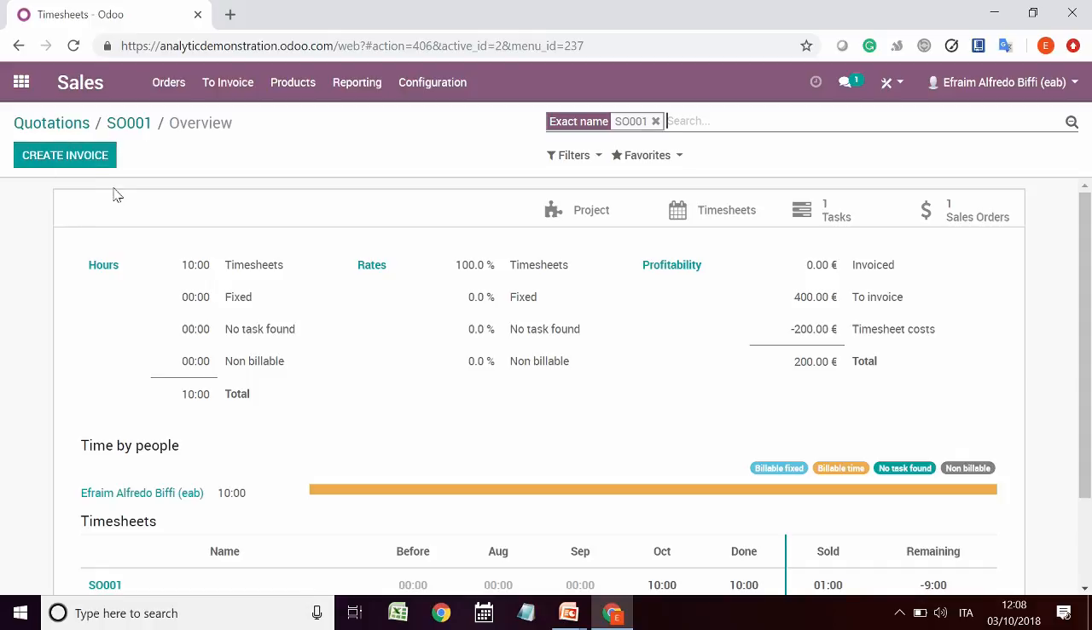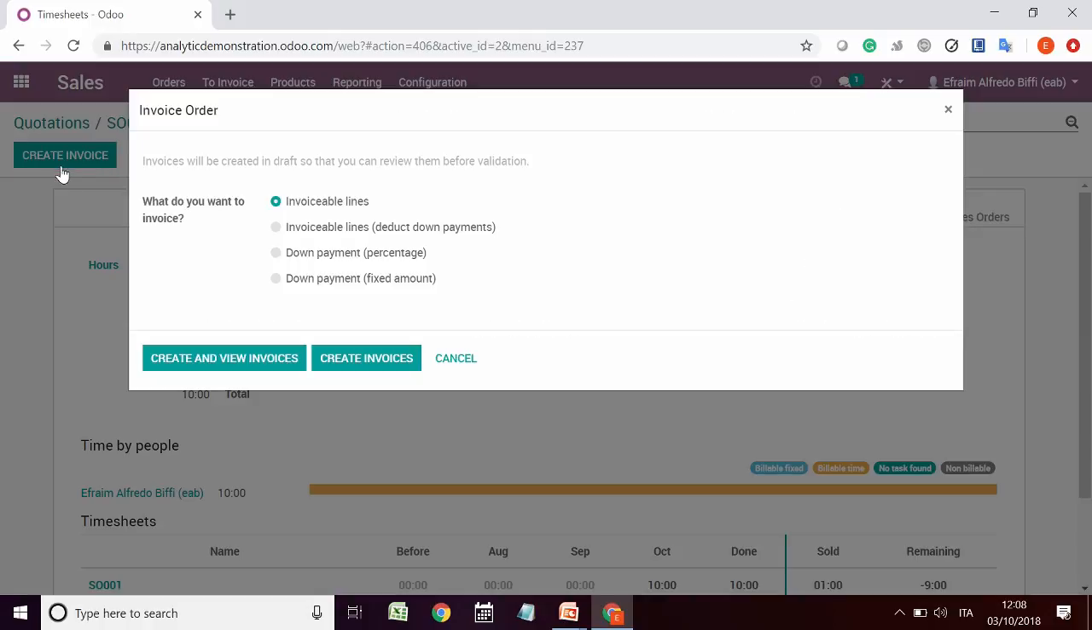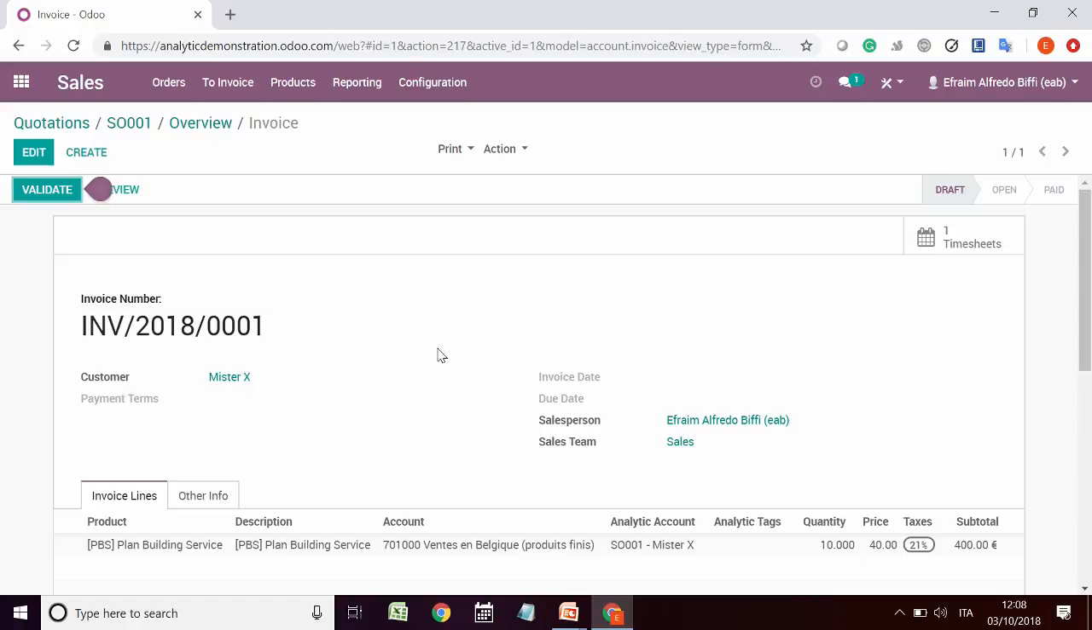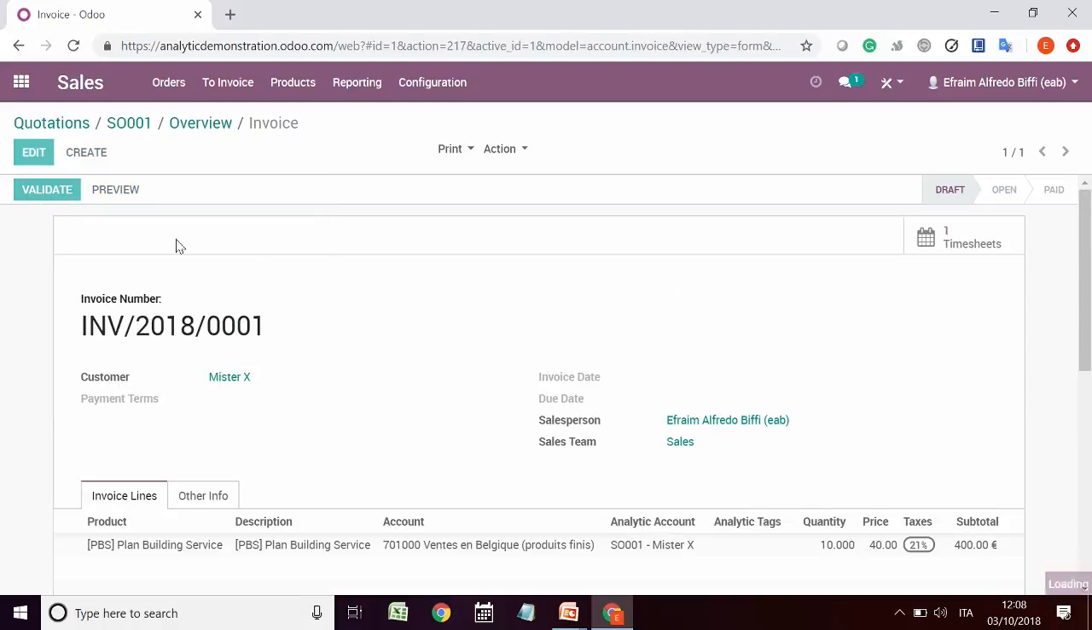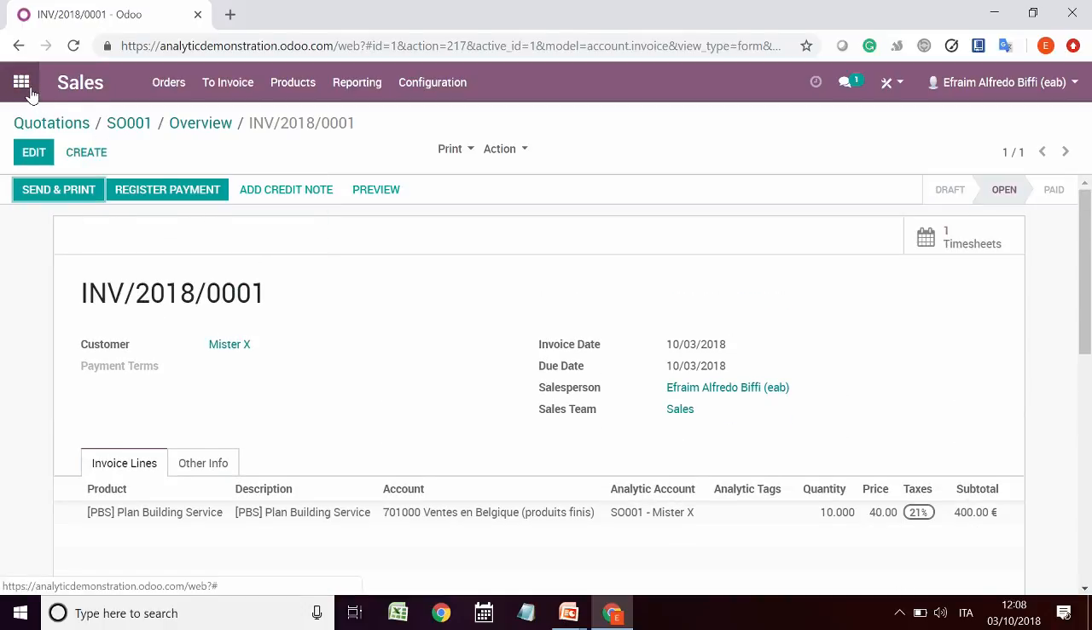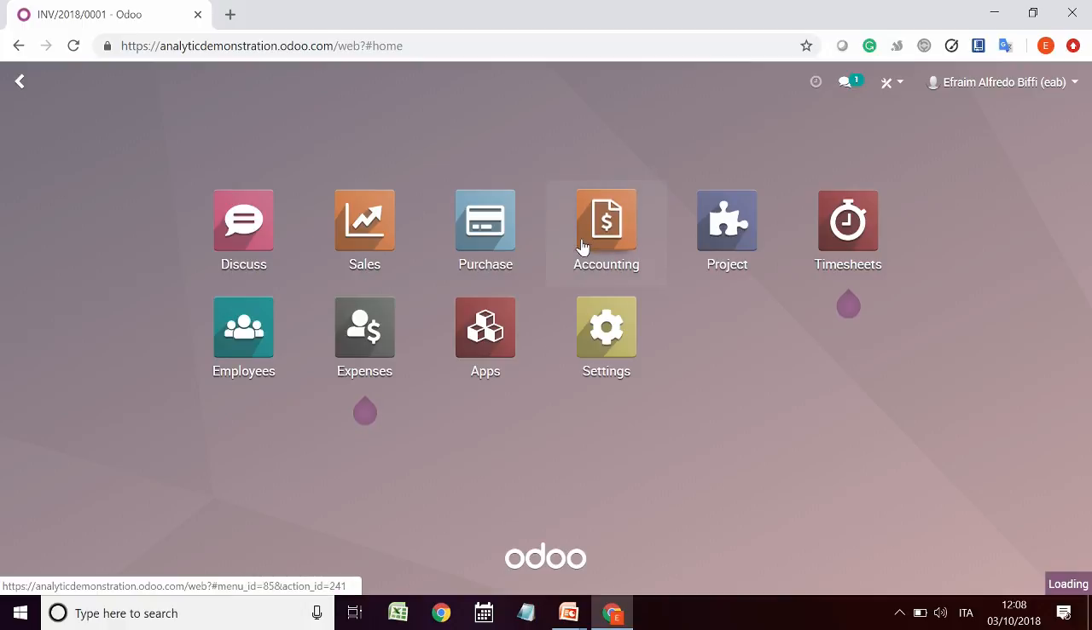As you can see here, we have a smart button called Create Invoice. We will be able to directly invoice the 10 hours we have timesheeted. We create and view the invoice. As you can see, Odoo has also created an analytic account called Sell Order 1 Mr. X, because it's for the customer Mr. X. We are able to change it if we want. We will keep it as it is. Once we have validated, we can already have a first overview of our analytic account.